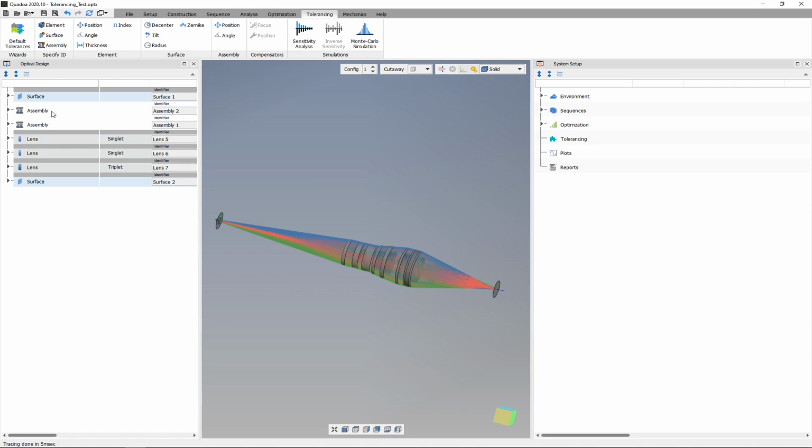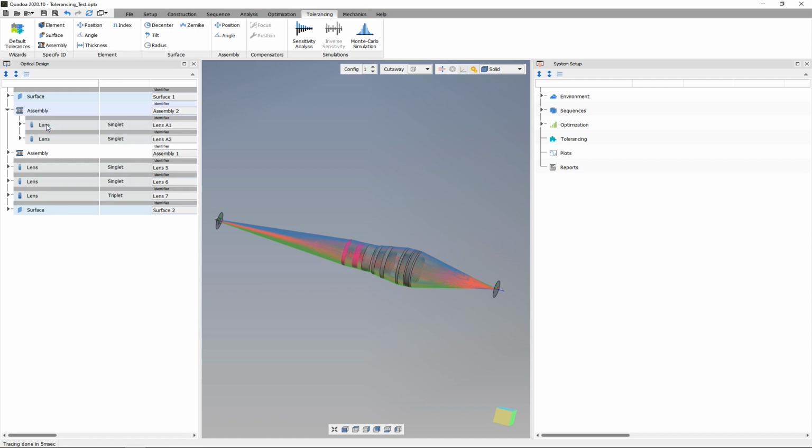If you take a look at the architecture of the system, we can see that the system consists of assemblies with sub-elements like these lenses, normal lenses, assemblies, and also single surfaces. And exactly on this system structure of this model, we can perform a tolerance analysis always in regard to the architecture of the system.